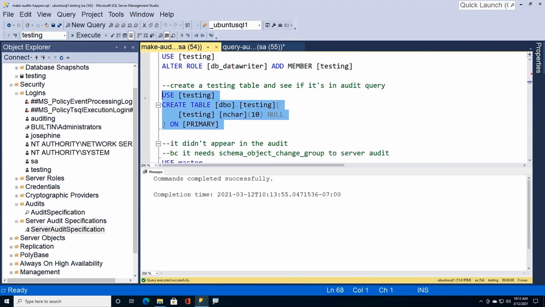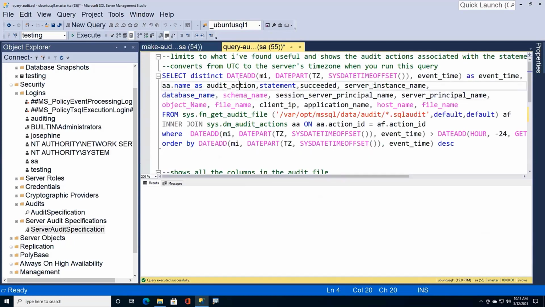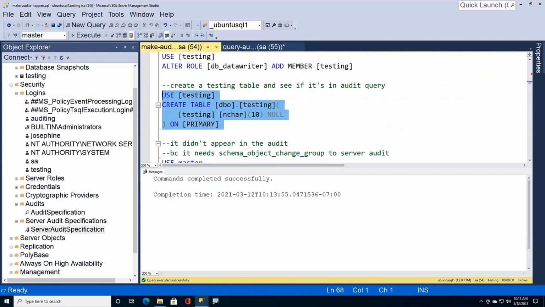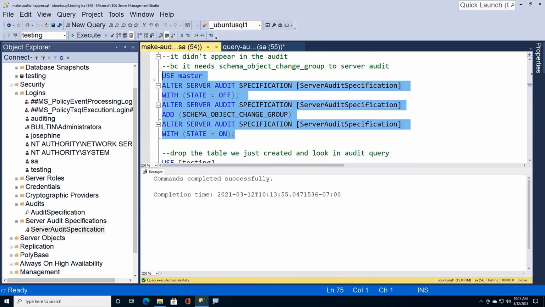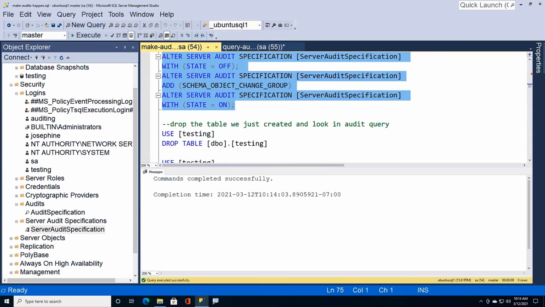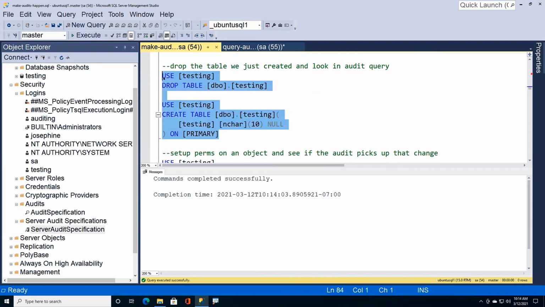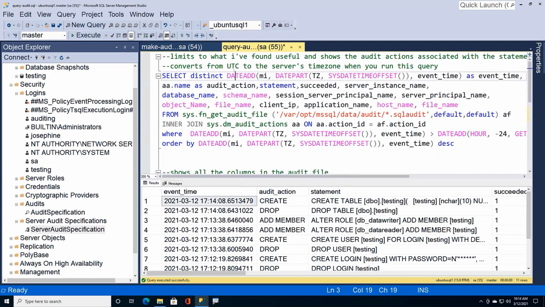Now let's create a table in the testing database. Well, that's not going to be there because we don't have the schema object change group on our server audit. So we alter it. Then we go ahead, we drop the table and re-add it. There we go. Now you see the drop, because I want you to see the create come through in the audit.